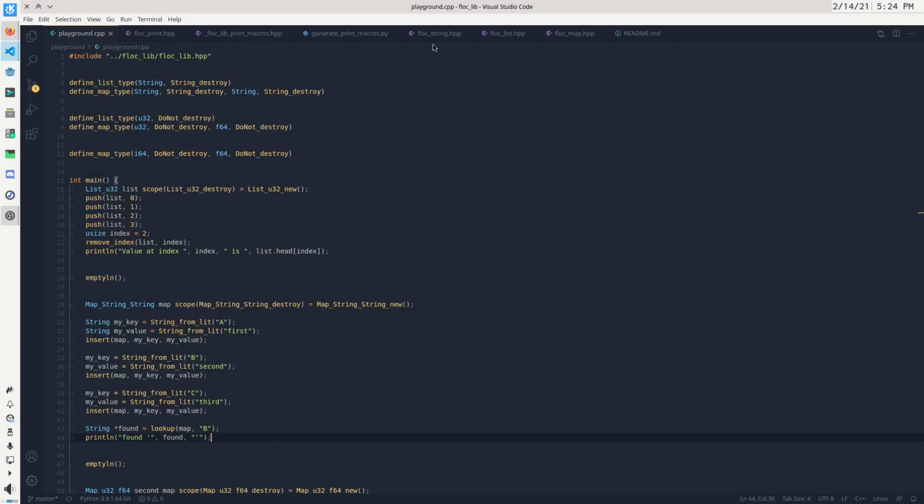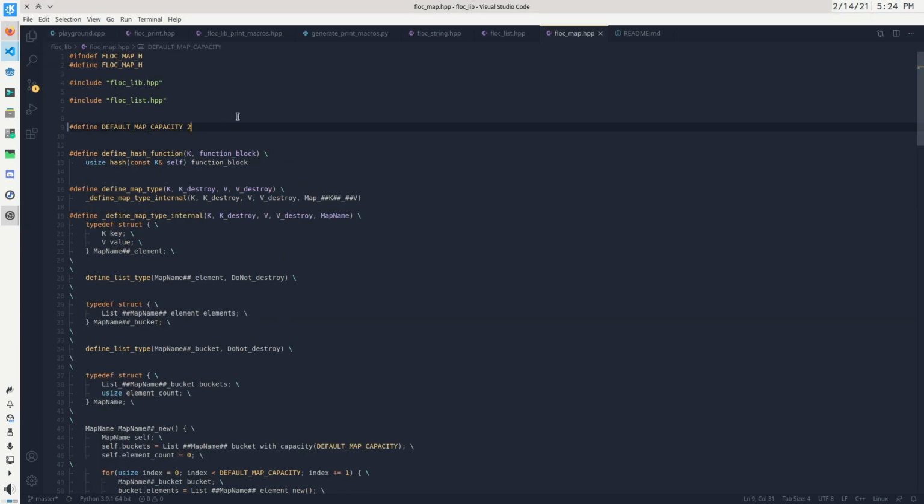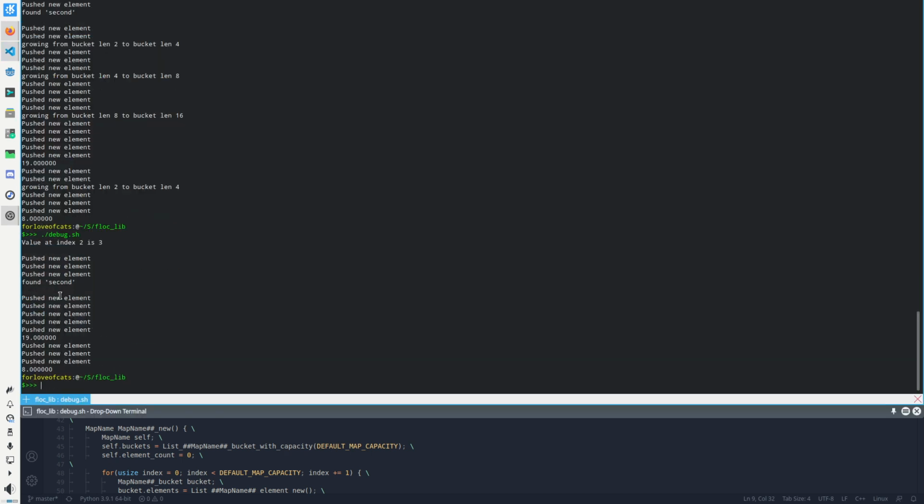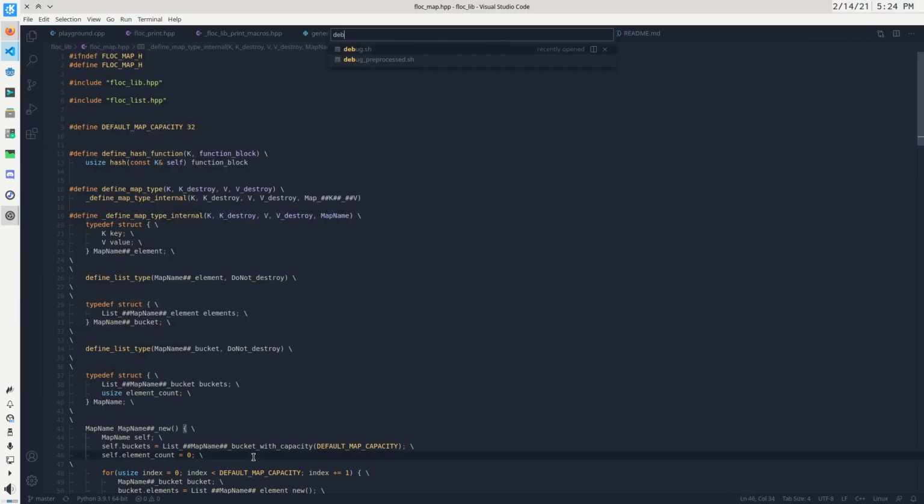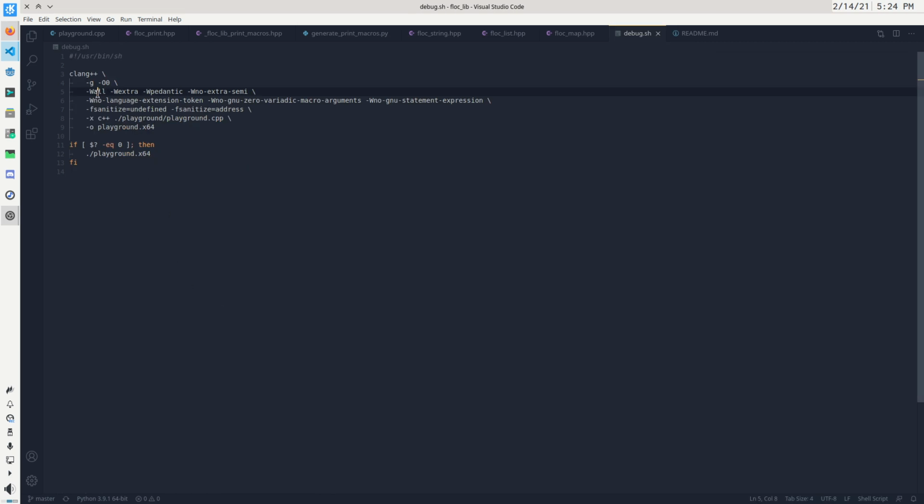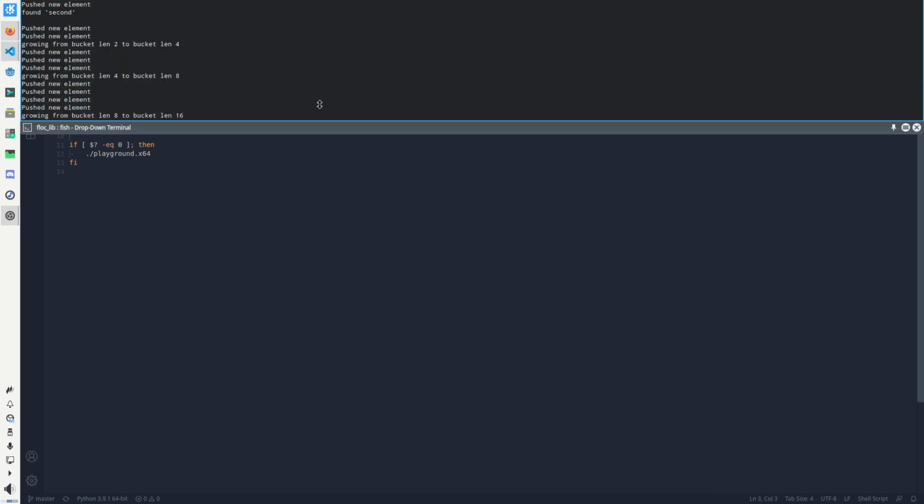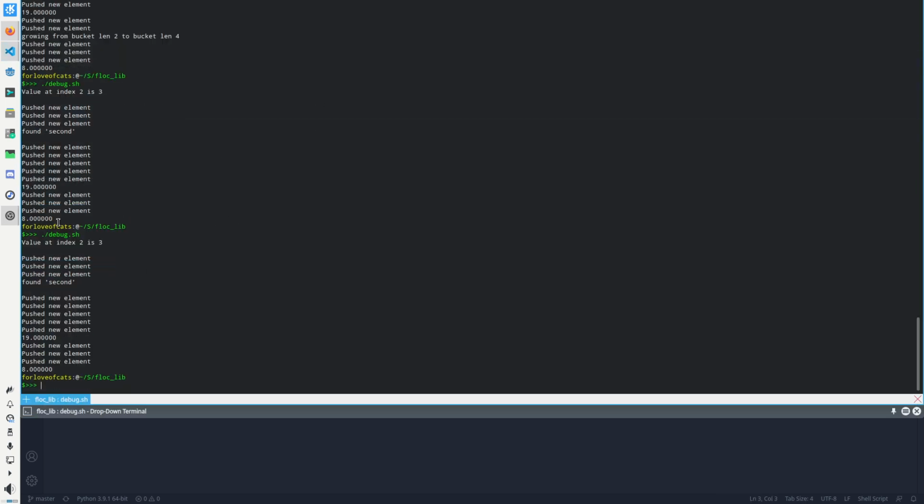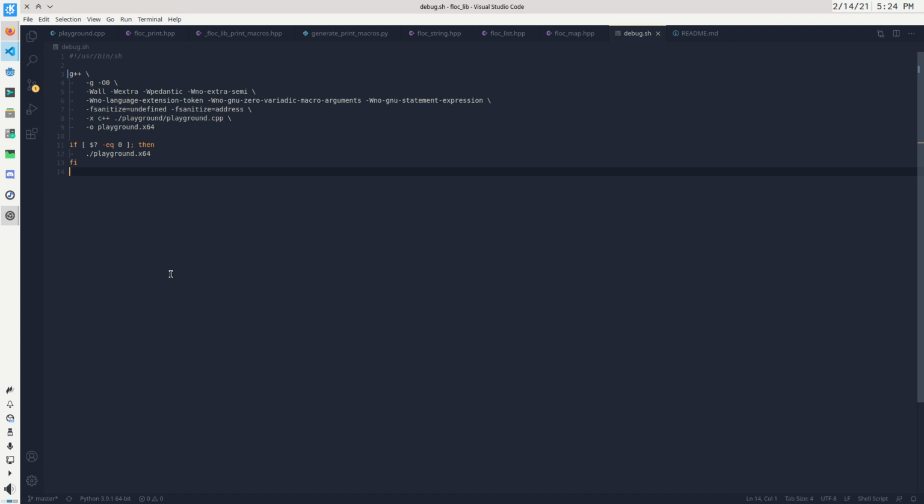Let's change the map default back to 32. I've been building with Clang here. We have our script here, and I'm compiling with a bunch of warnings enabled. Fun fact: GCC doesn't support a lot of these. But I can change that to G++. We can compile and run, and it works.